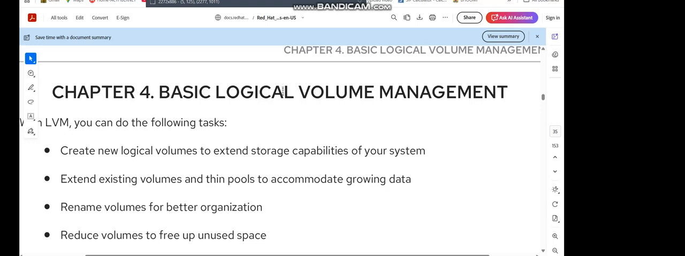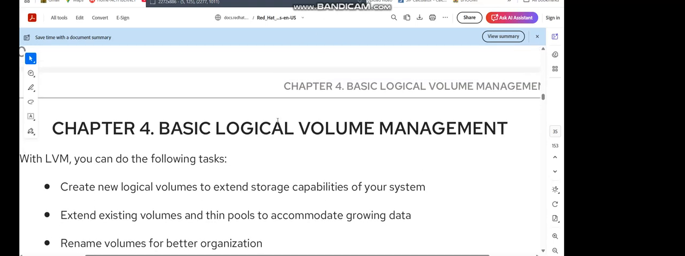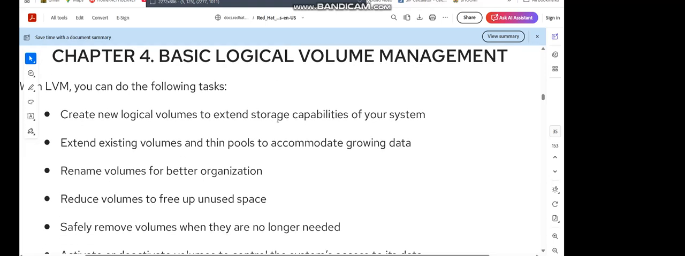So basic logical volume management in LVM, you can do the following tasks: create new logical volumes to extend storage capabilities of your system, and extend existing volumes and thin pools to accommodate growing data.